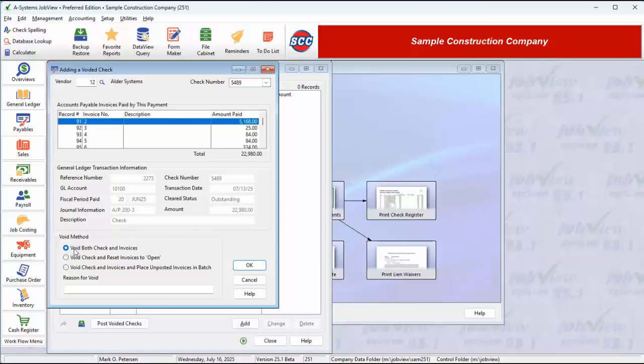We then have the option of voiding both the check and the invoice, which means the invoice will be reversed as though it was never entered, and the check will be reversed as though it was never written. Or the option of voiding only the check and resetting the invoice to an open status so it can be selected for payment at a later date. Or the option of voiding both the check and the invoice and placing an unposted copy of the invoice into an invoice batch for later editing and processing. Select whichever of these void methods you prefer and click the OK button.